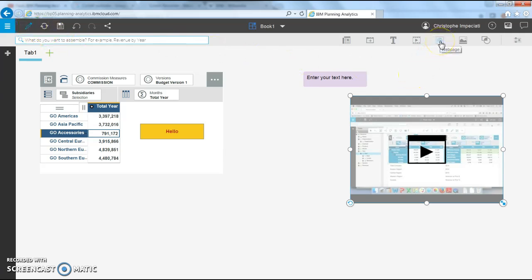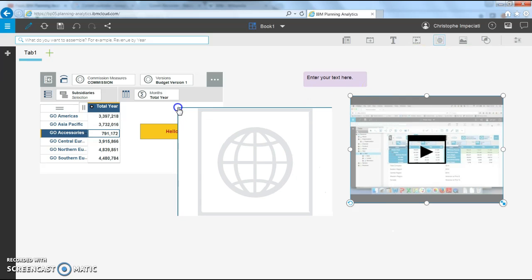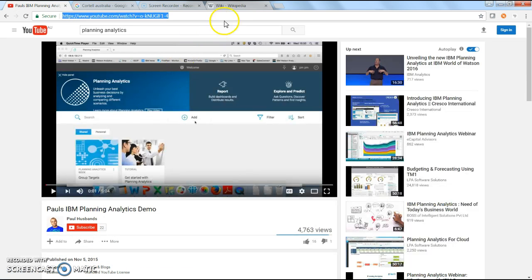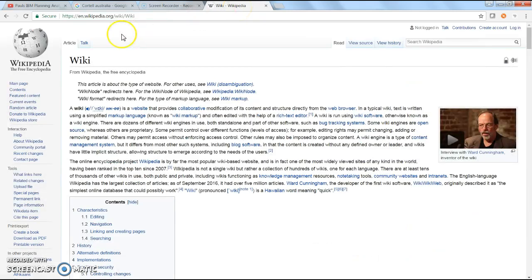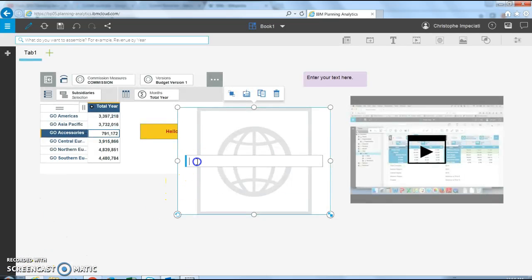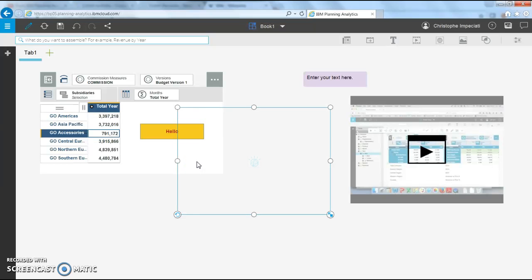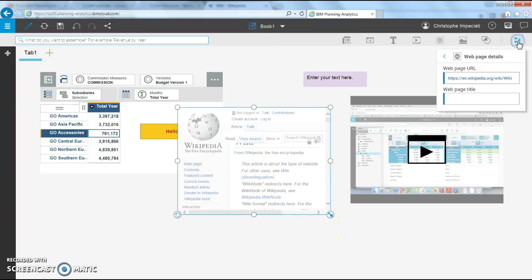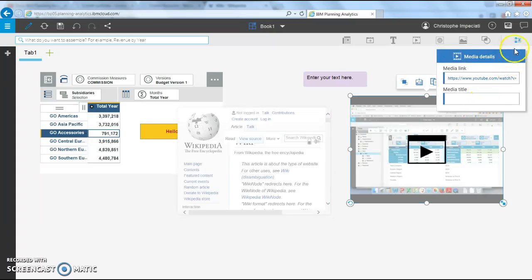Next one is a web page. When you drag this in, it's a web page, and you have to be aware it has to be an HTTPS URL. So for example, I have Wikipedia here open. I want to display that in my book for some reason. I can highlight this, right click, copy, go back into my book and paste it here. Press enter. Now I have the active page in my book, Wikipedia. Okay, properties for this object here, the URL, the page title. It's the same for the video, you have the same two properties.